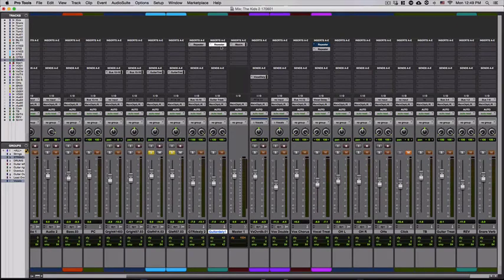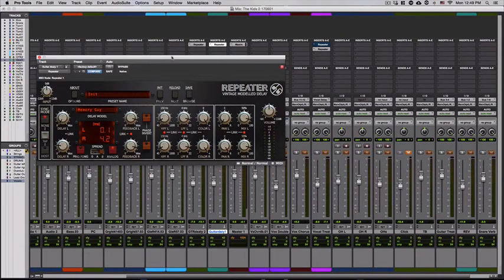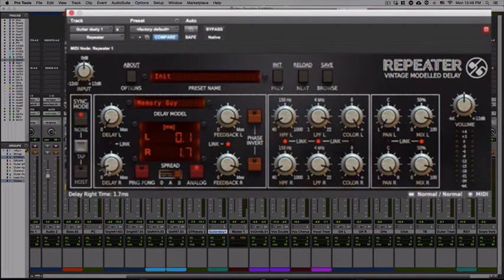So I already have an instance of the repeater here. Let's bring both of our delays down to as close to 0 milliseconds as we can. Now, because we want to have it on the right side, we want to give the left side a little bit of delay so that the signal on the right side actually hits our ear first. And that's what's going to make it seem like it's panned a bit to the right side.